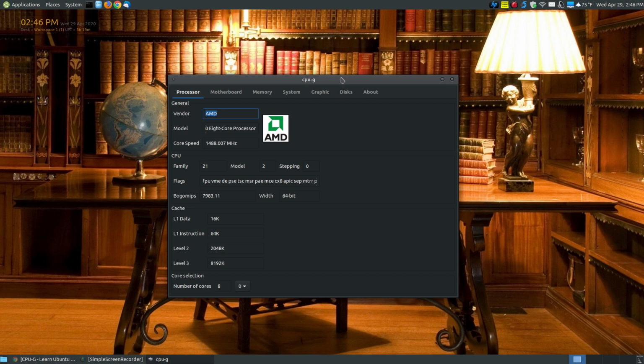If you're concerned about what's inside of your computer and you're using a Linux or Ubuntu based distribution, you can install CPUG and look at the information within your system.